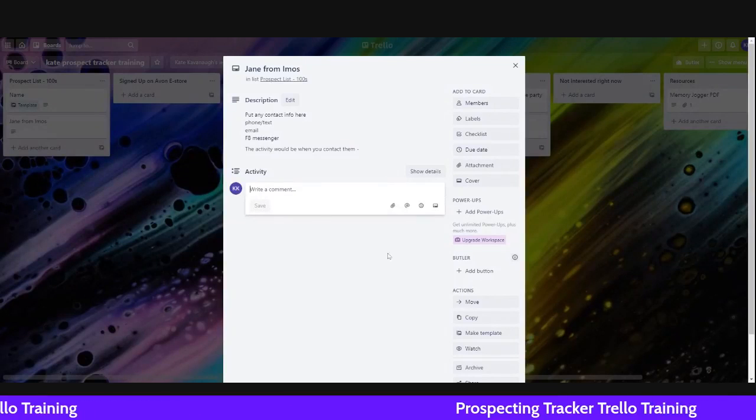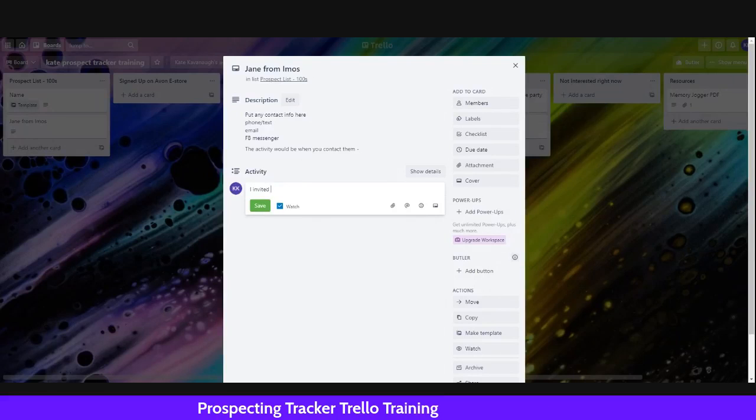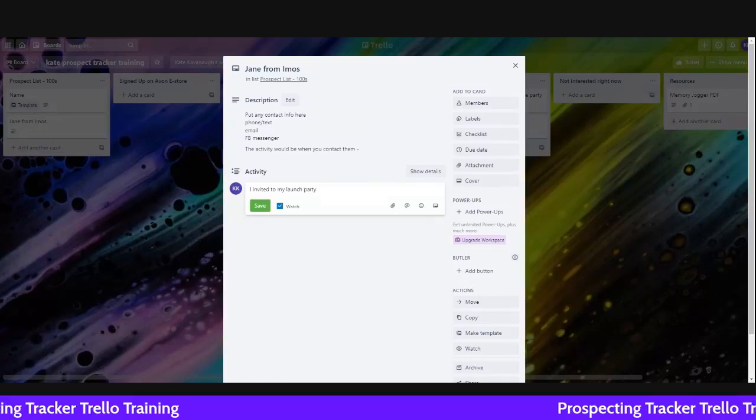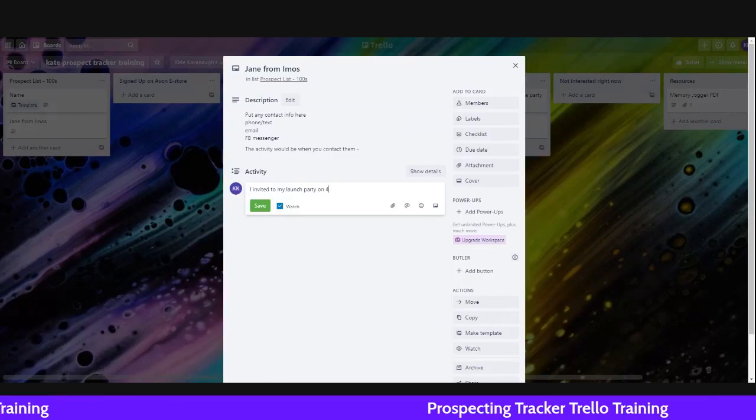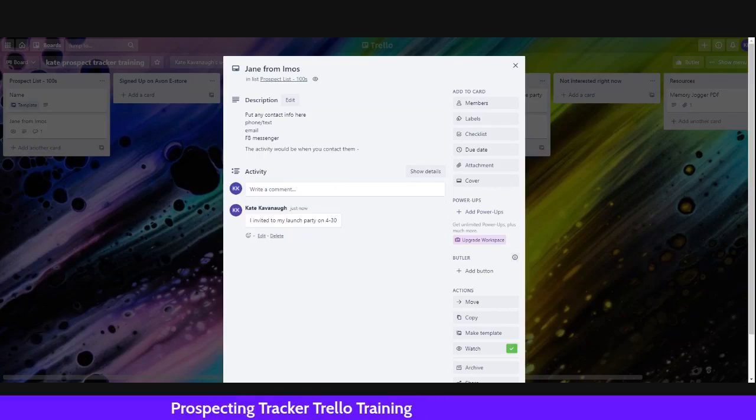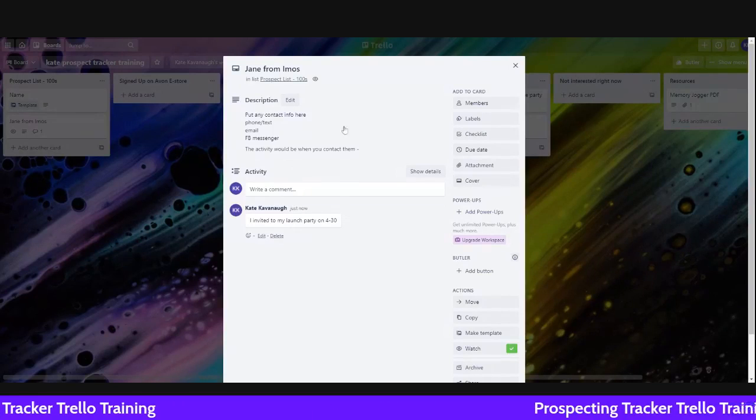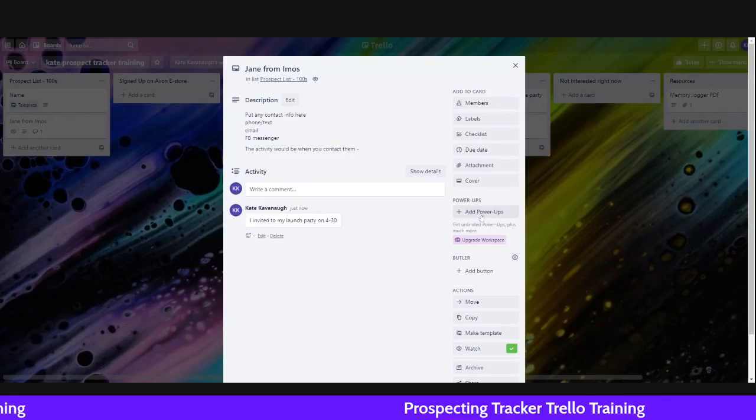And then you can just write a comment that says, I invited to my lunch party on 4:30, and then save. And you can see now that it will put a date on there, and you can actually go back and look at it. You have all kinds of other things you can do.